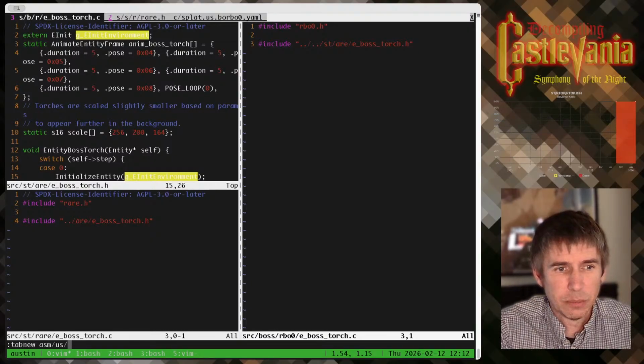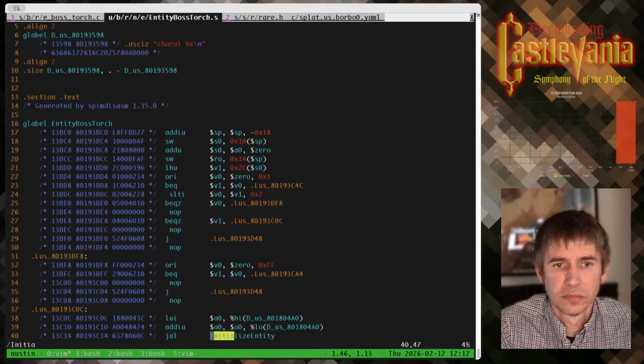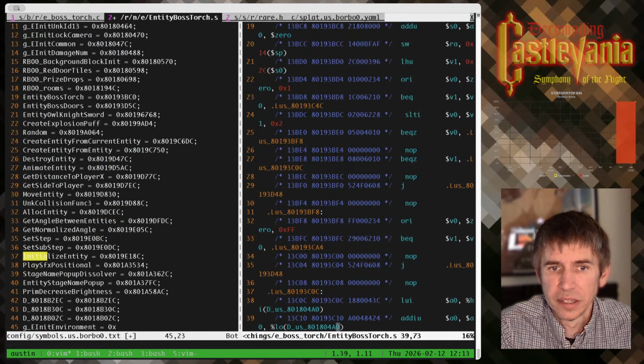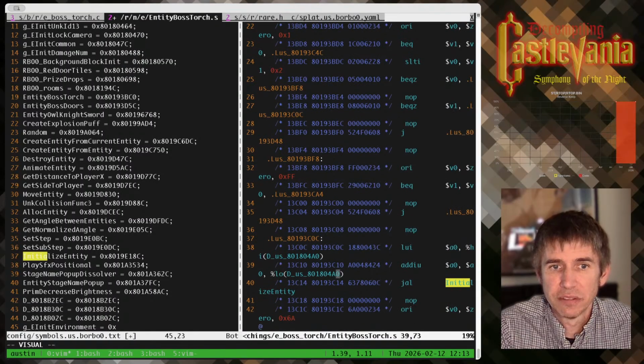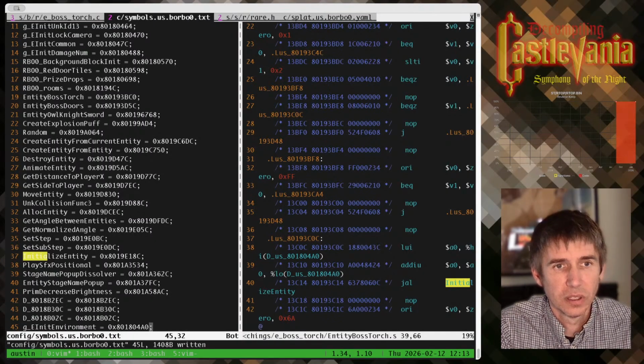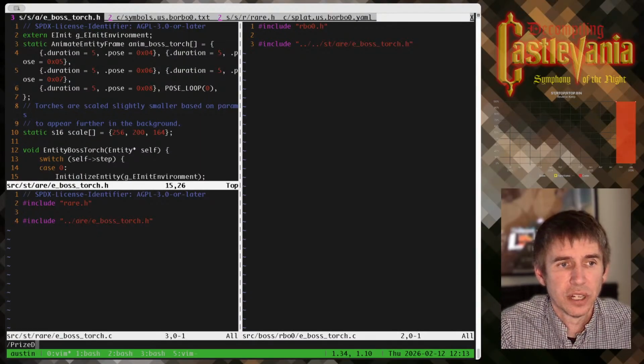So we're going to look at the assembly and just pull out the symbols from there. RBO 0, non-matchings, E-Boss torch. And we'll pull up the symbol table next to it. Unknown symbols are just given their VRAM address, which is exactly what we want. And the other one was the prize drops.